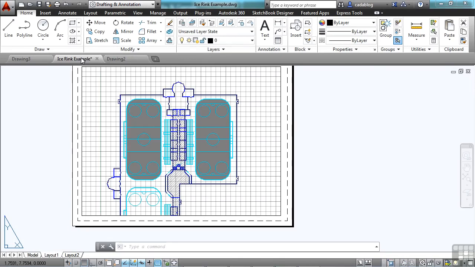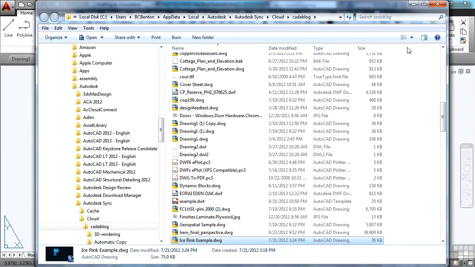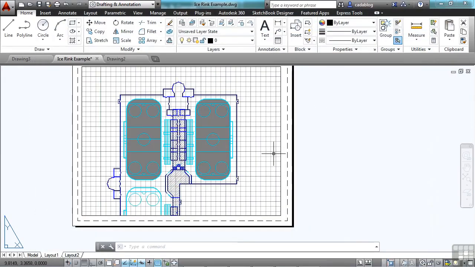In this file, since it's one that's been saved, I can copy the full file path, or I can open the file location. This copies the file path so that I can paste it into an email, into notes, into text, or wherever I want. And that's a really nice feature. This is the open file location. These 2 items alone make file tabs fantastic.